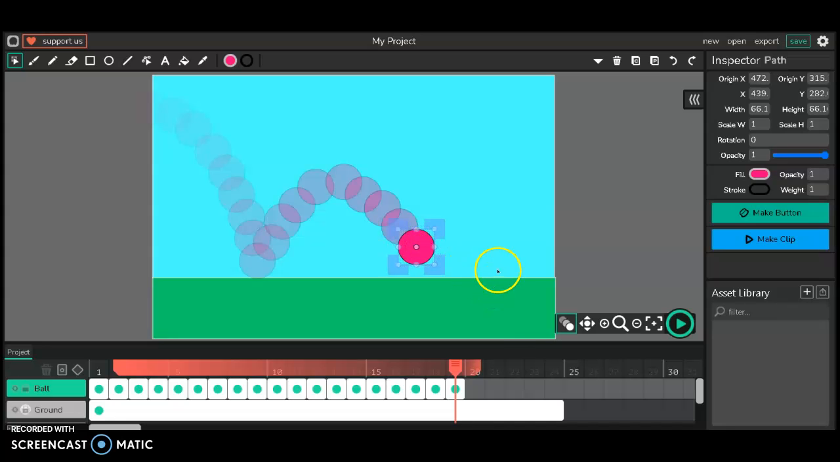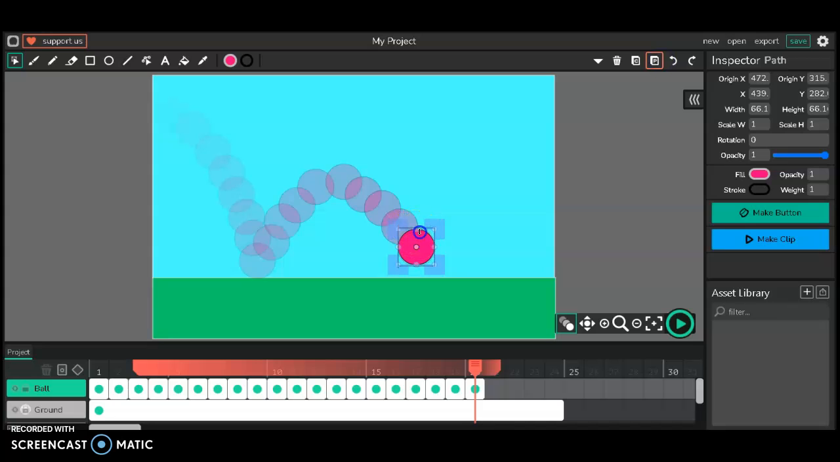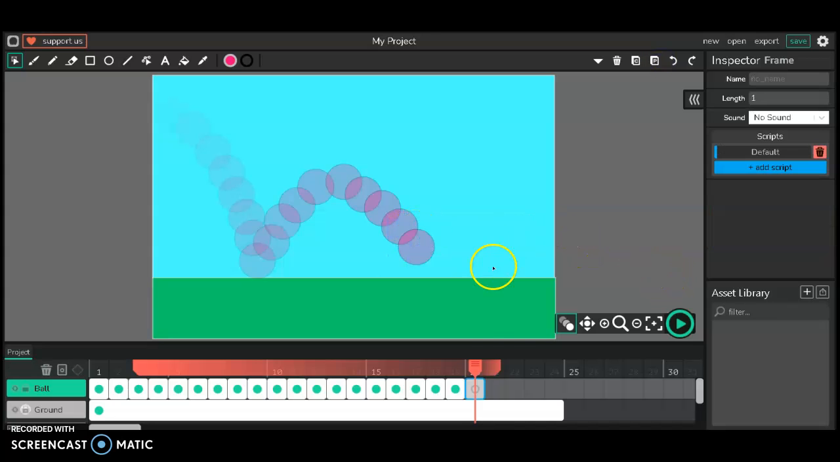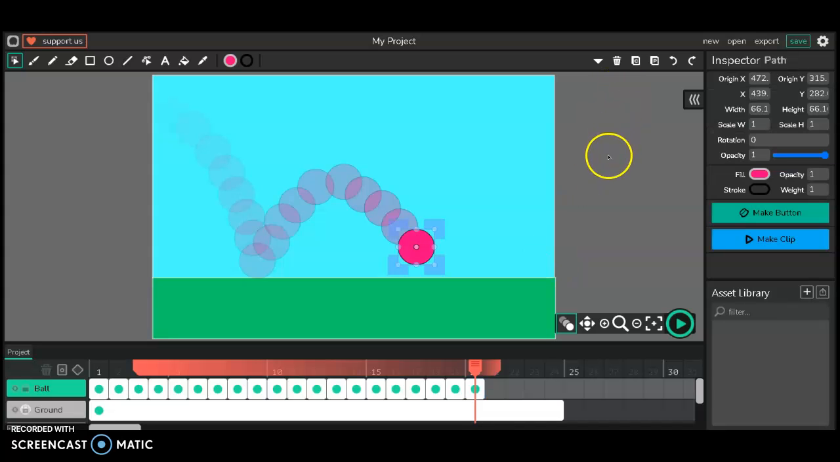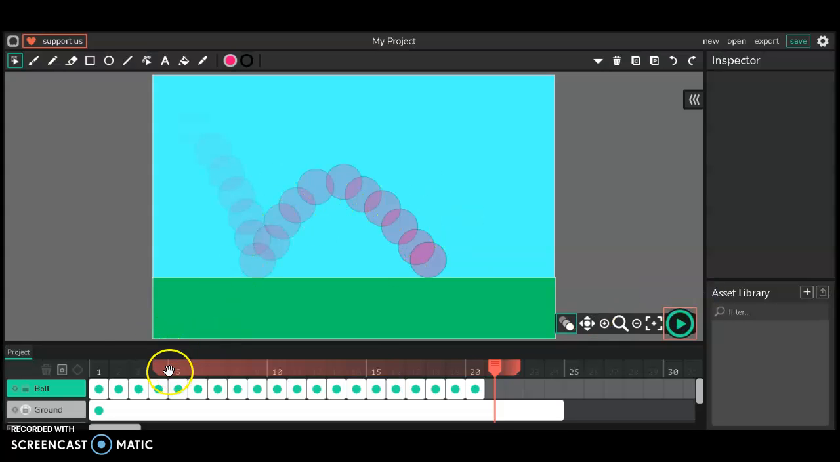Okay, and now just copy it again, paste it again. Okay, so just undo it. Okay, so we make it touch the ground and a bit more far. Okay, so now if you play it, as you can see, it's working good, fine.